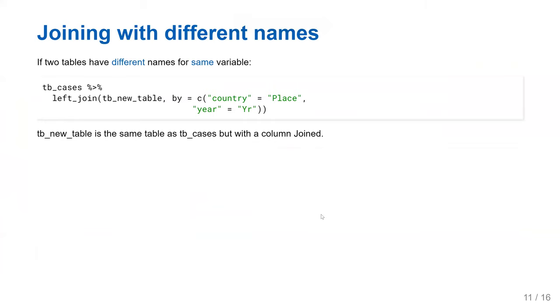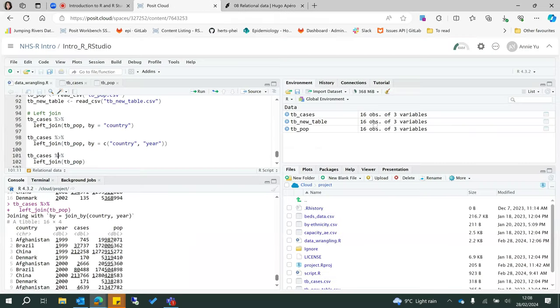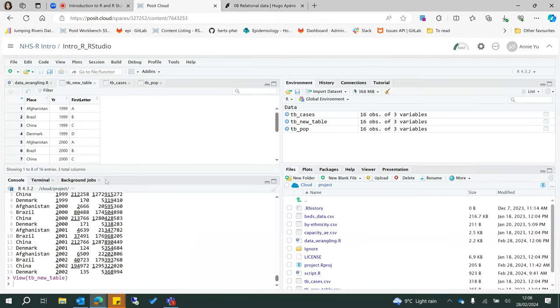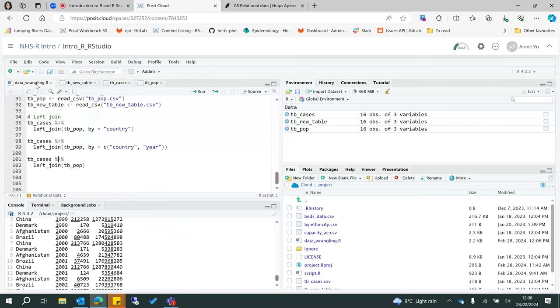Okay, but what if the ID columns in your two data sets do not share the same name? That is an easy fix. I think this is why they included this third data set called TB New Table, because it has the same kind of structure in that there are several countries and then several years within the countries. So we can try to left join these two instead of the population one. Okay, so let's try the TB cases again, do the pipe again, do the left join again. This time let's do TB underscore new table.